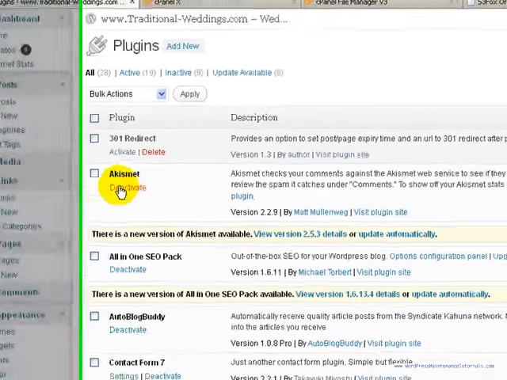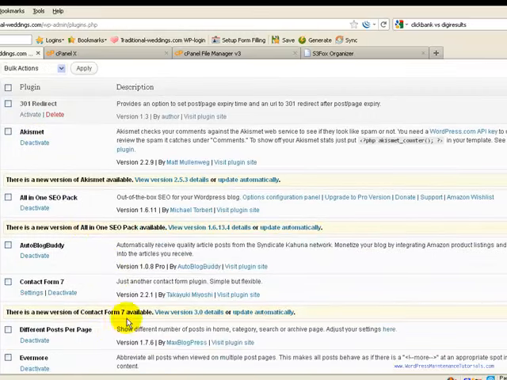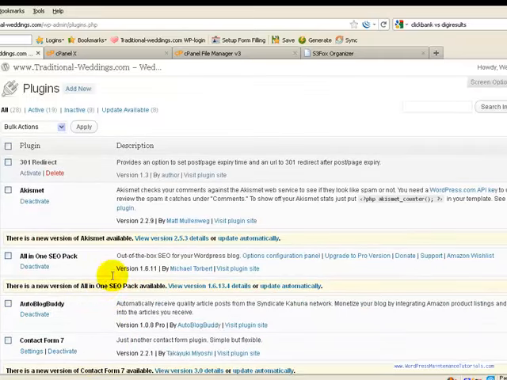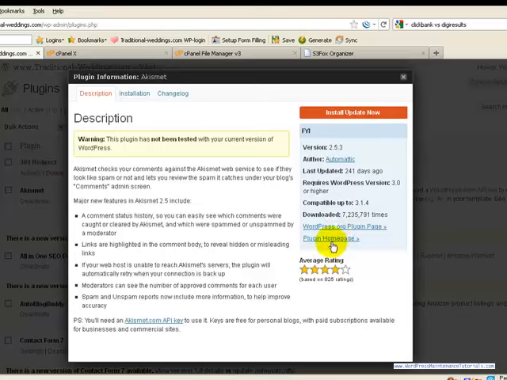So the first thing we do is upgrade this plugin. The process will be the same for all of the other plugins, so I'll just do this one here, and then all we would be doing is repeating the same process you're about to see for each of the other plugins. So click on view the new version, go to the plugin page.